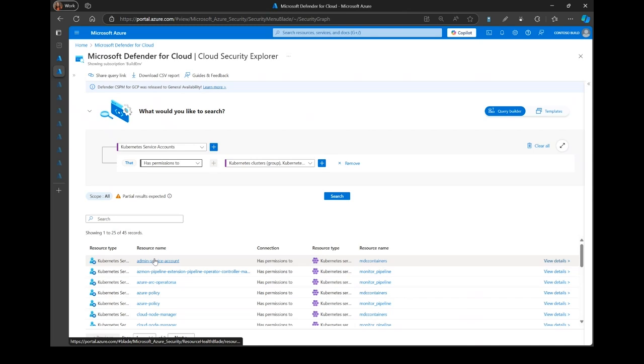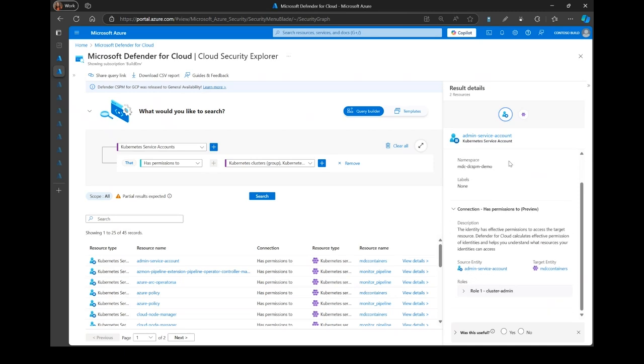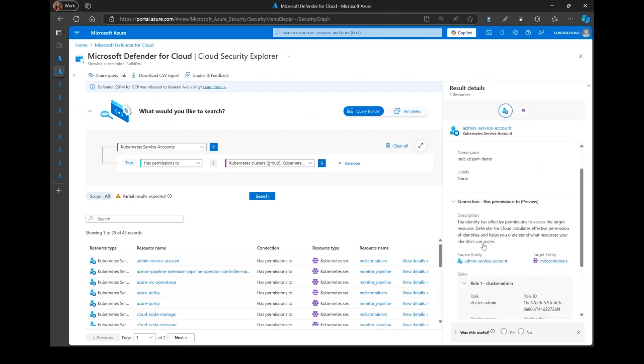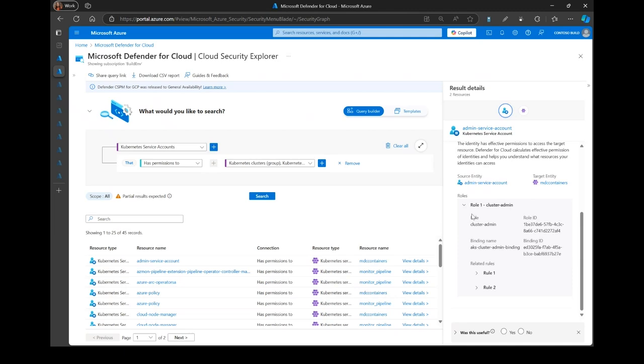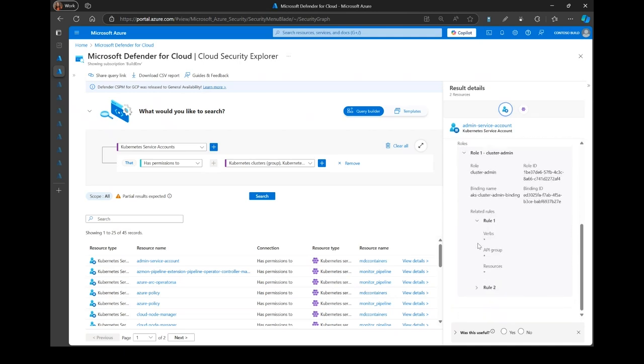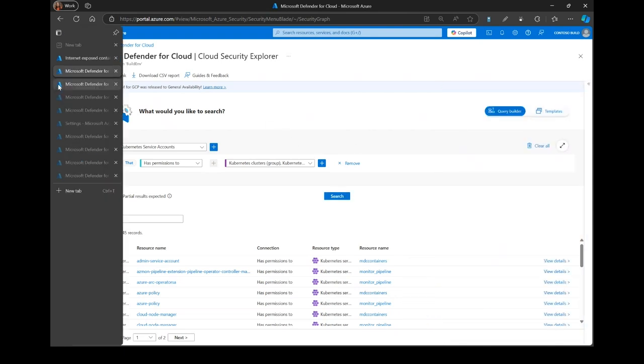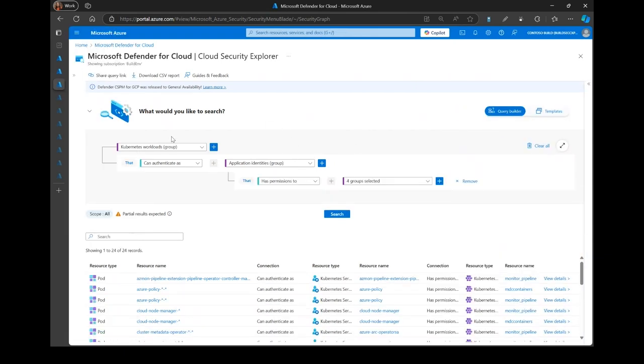But in my search here, I see service accounts that meet the conditions here. So here I have an admin service account that has permissions to my Kubernetes cluster. And earlier we talked about roles and role bindings. So I'm actually able to see that information here. I see the cluster admin, so the role name, and then the role binding as well. And I also see the permissions of this service account. So here it shows that the service account basically has all permissions from the asterisks that are being shown here. So Cloud Security Explorer is another way that you can query that information.